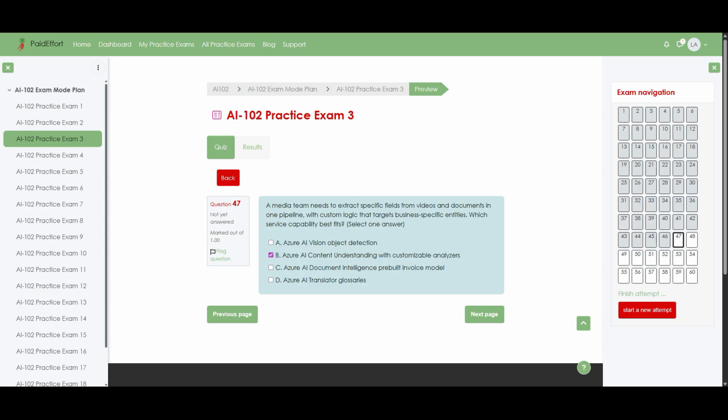Now that I've read the question and all the answer choices along with the correct one, let's move into the explanation. This use case requires cross-modal extraction, meaning the system must pull structured information from both videos and documents in a single workflow. Azure AI Content Understanding is designed exactly for that, because it allows you to build customizable analyzers that work across text, images, audio, and video, while also letting you target very specific, business-defined fields.